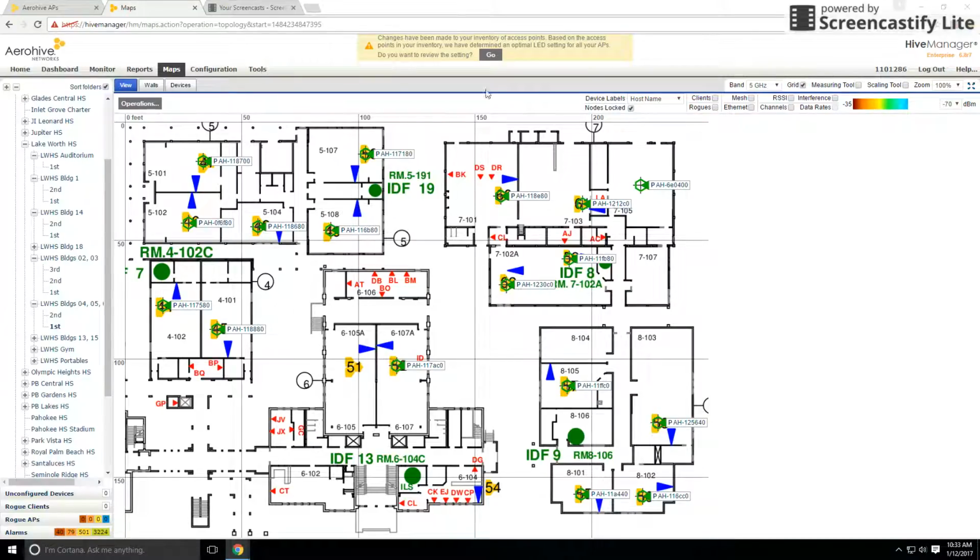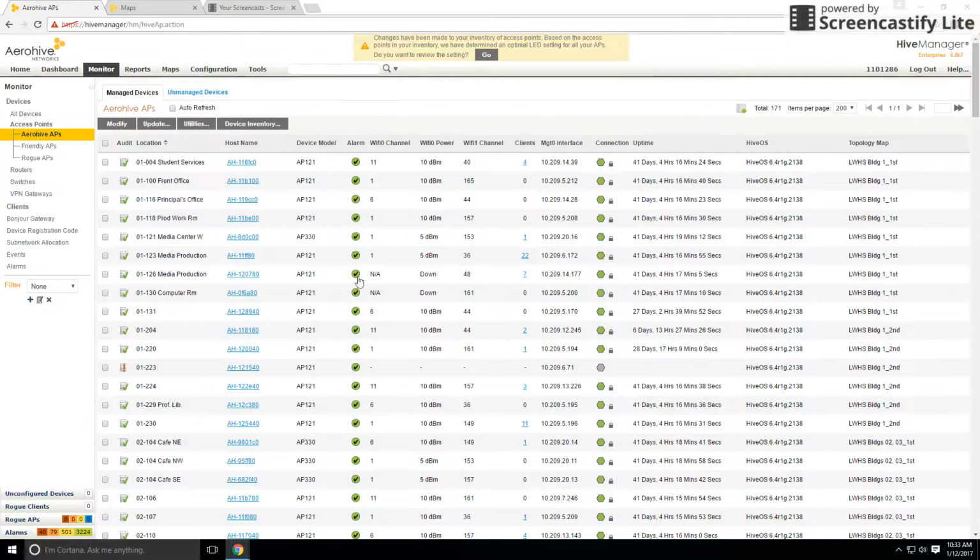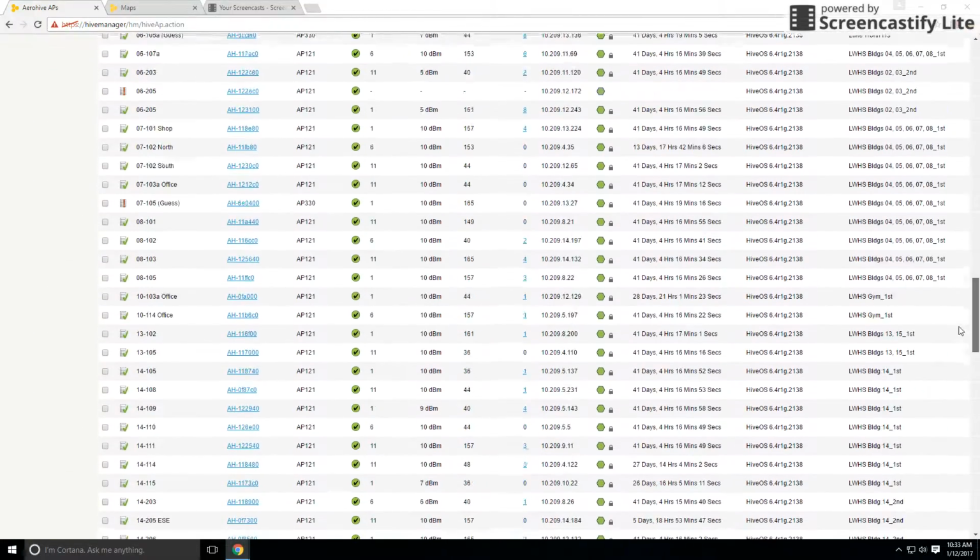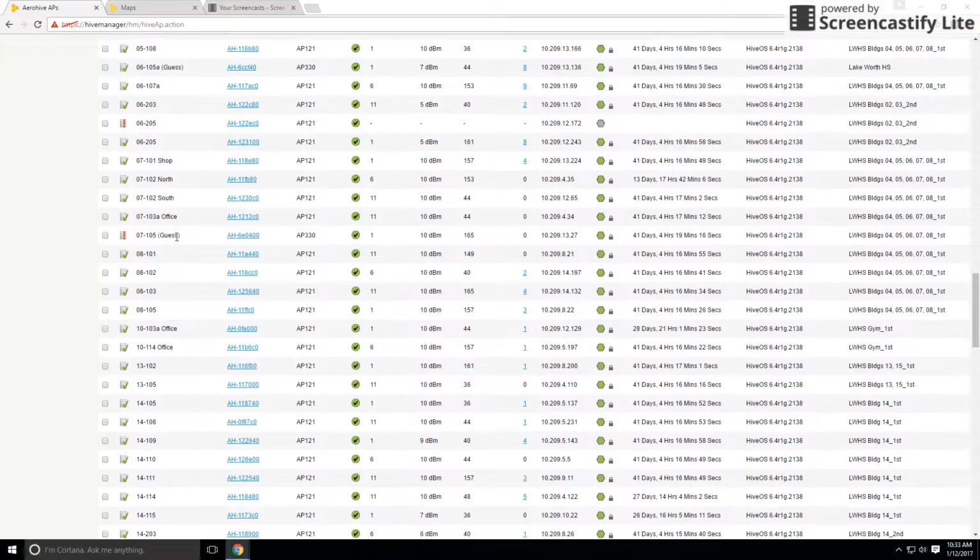It's important that we do note it as a guess. So if we come down here to building 7, it's 7105 guess, because when we're going to a site, we want to pay special attention to the ones where we've noted them as guesses, just so that we can actually validate that they are where we think they are.